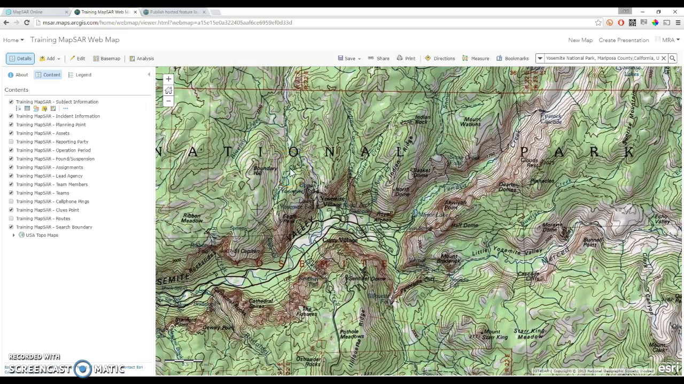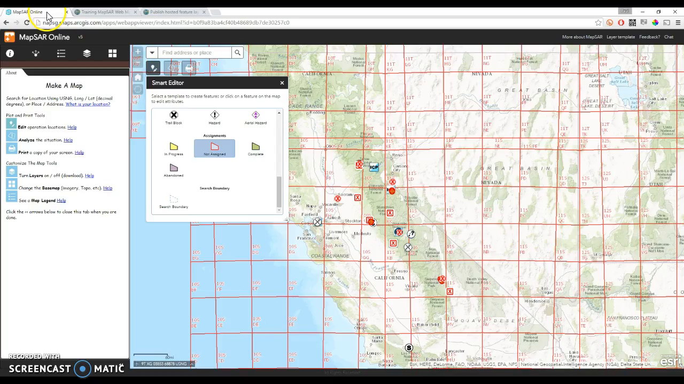Next month, we'll learn a little bit more about this web map and how to create your own MapSAR web mapping application. Take care.